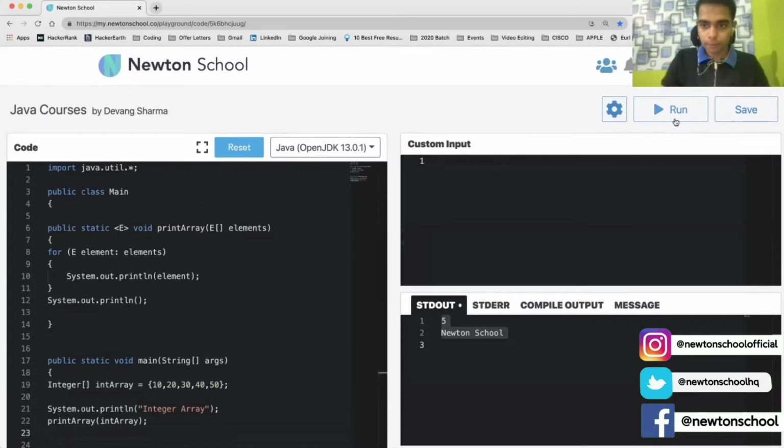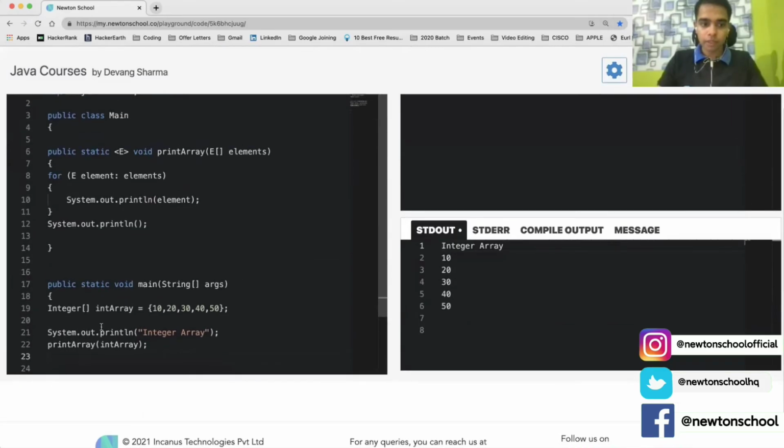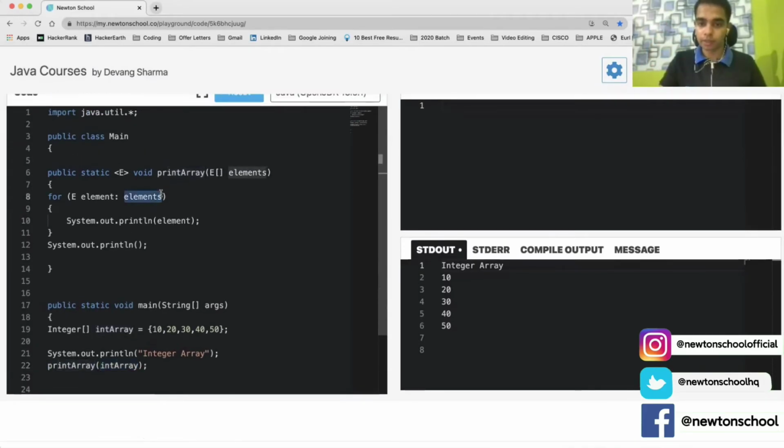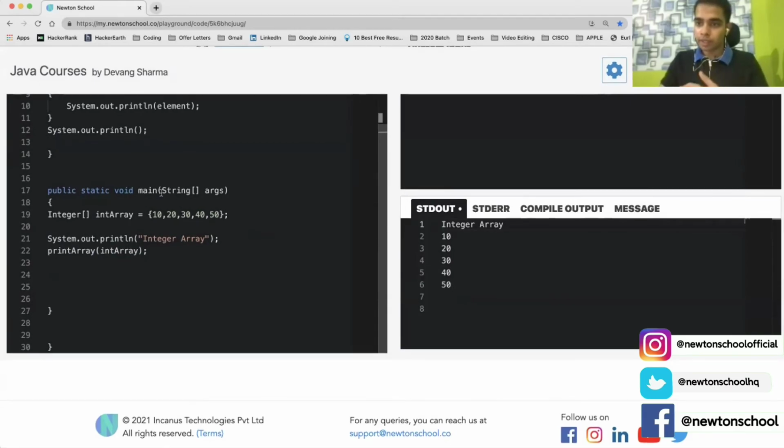Let's check out the output. The output I get is the integer array. Observe carefully here. I've just called the generic method and passed my integer array into it. It automatically, I repeat, automatically handled the integer array. This was a generic method. Can this also be used for a character array? Yes or no? Let's check it out.